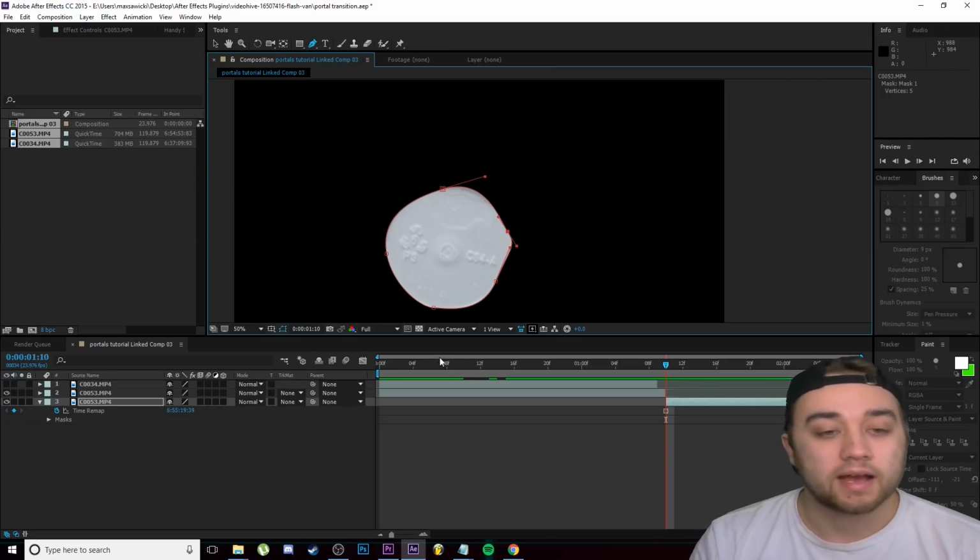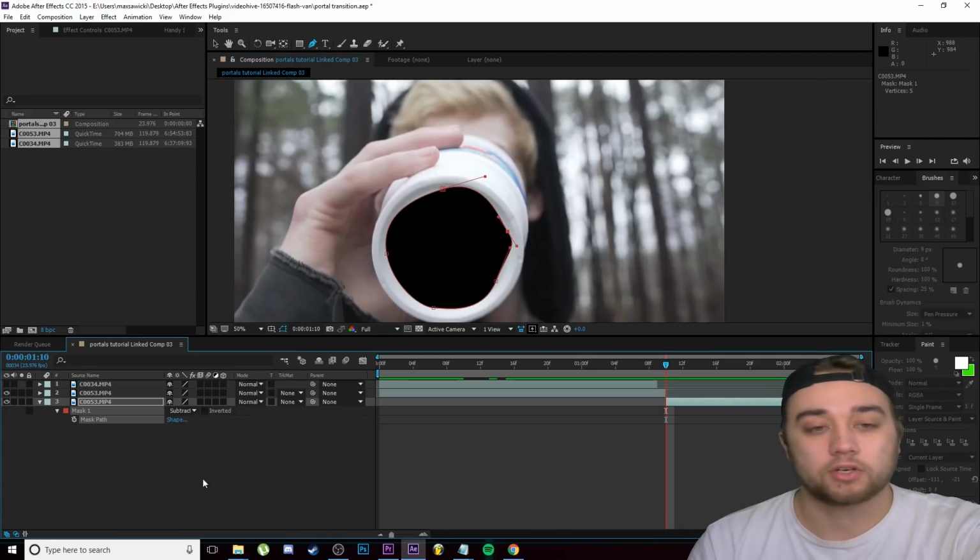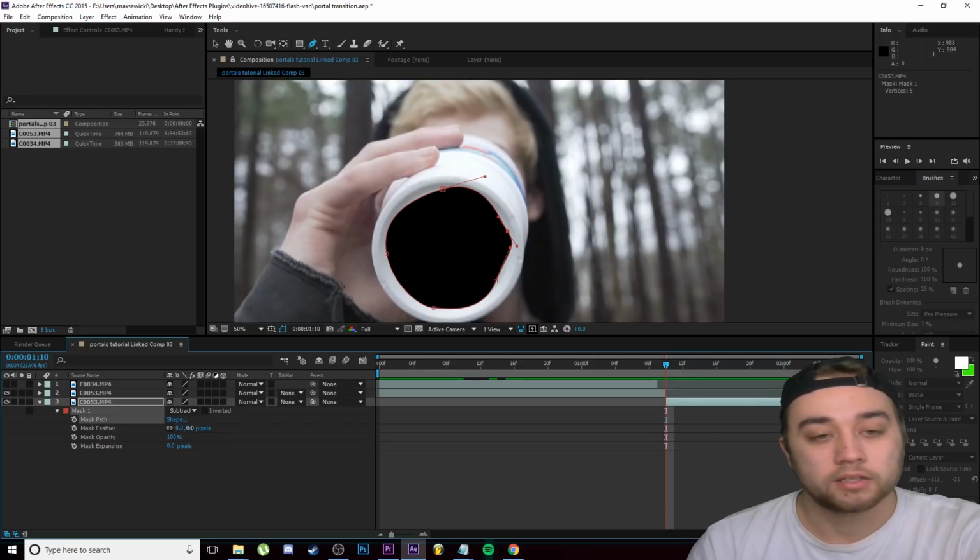So I'm going to connect that mask. I'm going to go ahead and click the M key just to bring up my mask options, and I'm going to change it from add to subtract. So now let's go ahead and open up these mask options right here. Let's just bump up a little bit of the feather just to kind of blend that in a little bit better, and that's looking good.